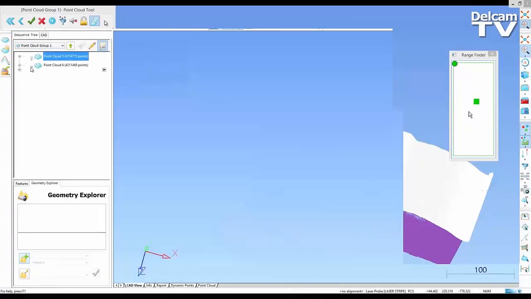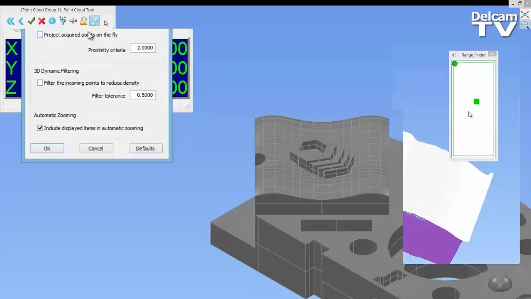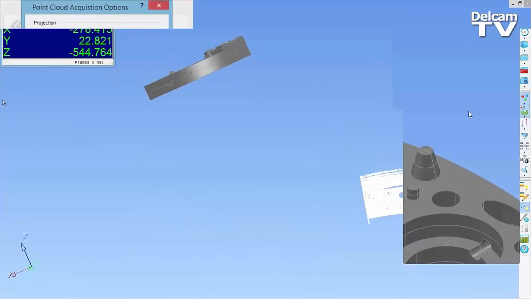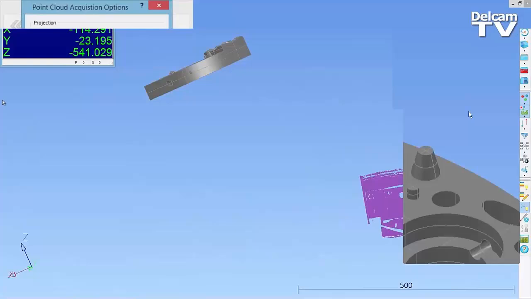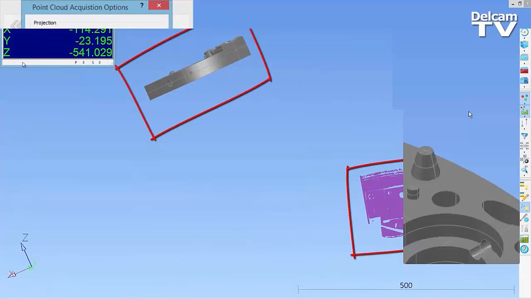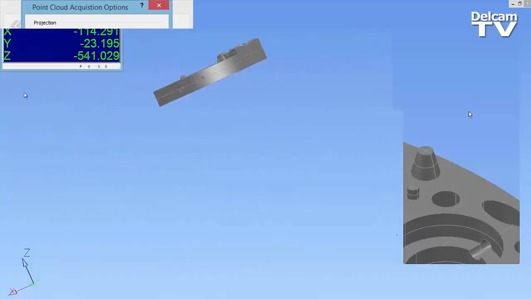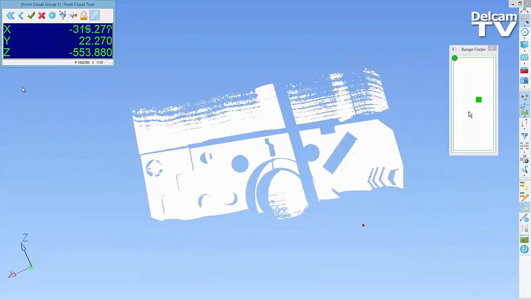And the other option is automatic zoom. So if we want to include other items while we're scanning, we can do it by checking this box. So we always keep an eye on the other items while scanning. But if you want to just focus on the area that for you is relevant while scanning, regardless of other items, you can do it by unchecking the box.